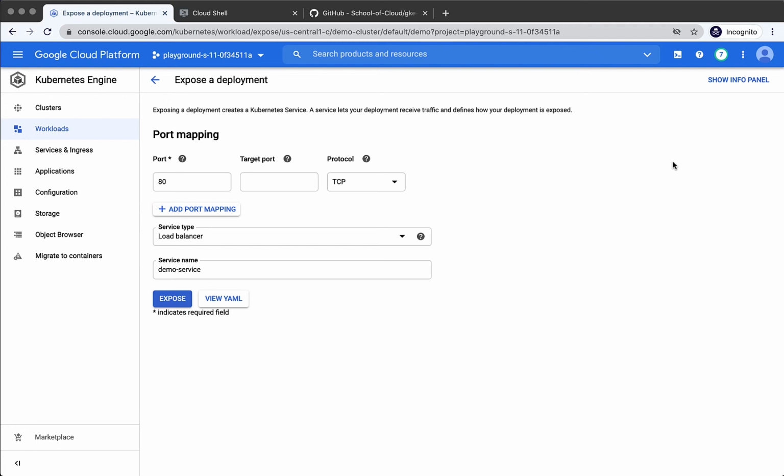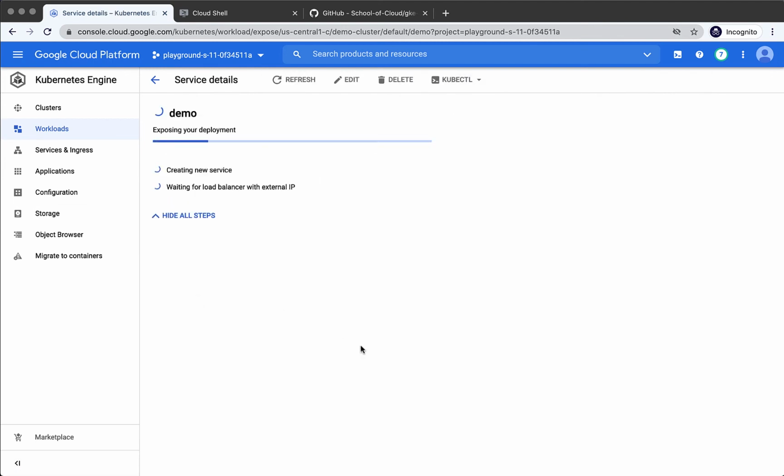Our application is listening on the target port 8080, so we just need to add that port in the target port field, and then we can click on expose. Now Kubernetes Engine is going to create a load balancer for us. Remember, we said that this is the more appropriate service to create in production when compared to a node port. The load balancer is going to round robin all requests to all the pods in the cluster.